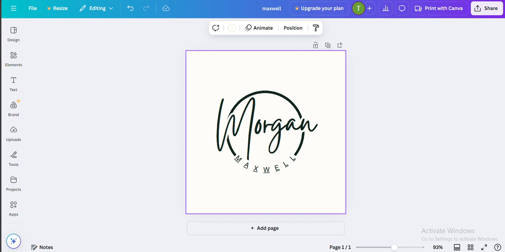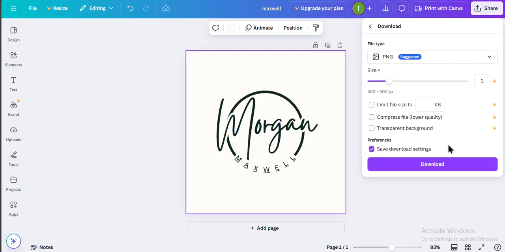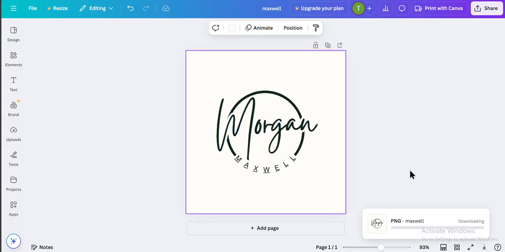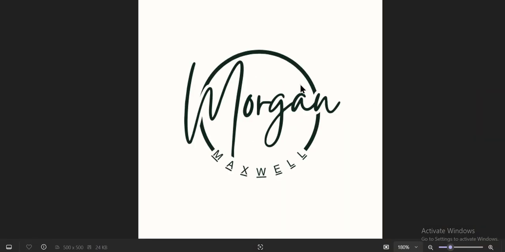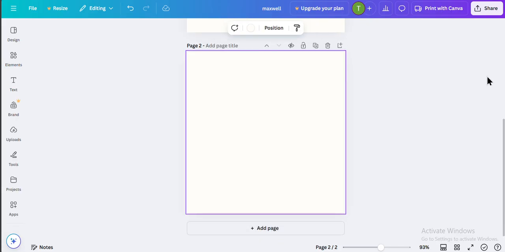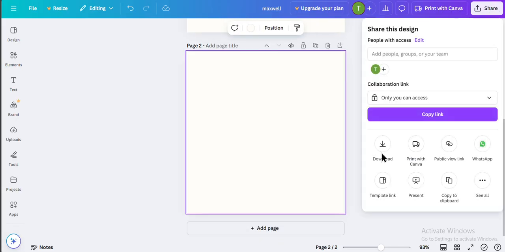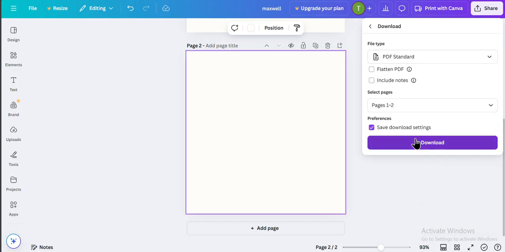Now just tap on share button, go for download and tap on download. Open your file, and here is the design that you made, and it is saved as PNG. As it will work as a PDF, then we will just add a page here and tap on share, download, go for the PDF standard option and tap on download.